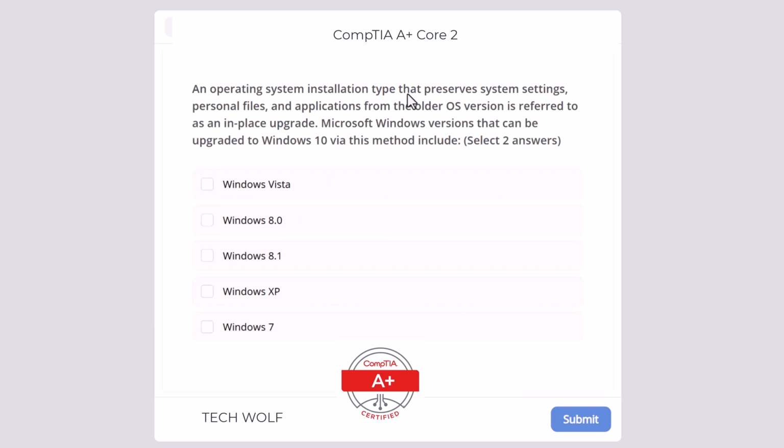An operating system installation type that preserves system settings, personal files and applications from the older operating system versions is referred to as an in-place upgrade. Microsoft Windows versions that can be upgraded to Windows 10 via this method include: so which Microsoft Windows versions can be upgraded using an in-place upgrade? Windows Vista, Windows 8, Windows 8.1, Windows XP or Windows 7. So here the question is: from which of these Windows versions can you upgrade to Windows 10 by using in-place upgrade? And correct answers here are Windows 7 and Windows 8.1, as from these two versions you can use in-place upgrade to upgrade to Windows 10.